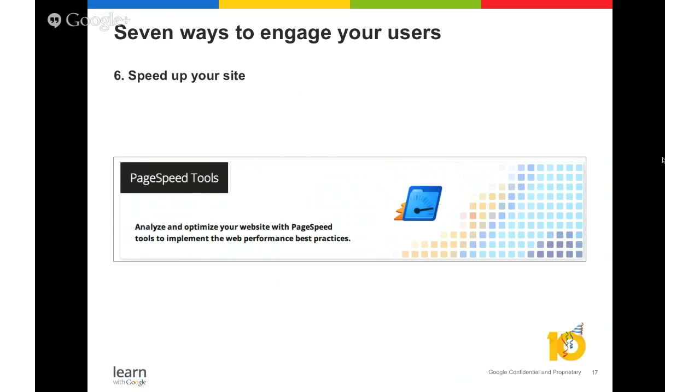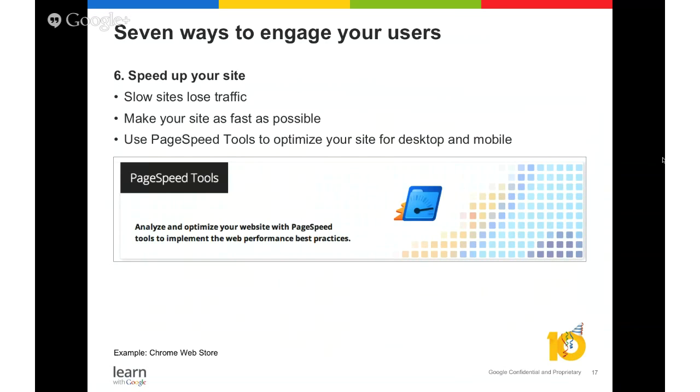All right, number 6, site speed. I can't stress enough how important it is to make sure your site loads as lightning fast as possible across all devices that your users are coming from. Slow sites lose traffic, and particularly now as we're seeing more and more users coming from mobile devices, whether that be smartphones or tablets or whatever the next new thing is, don't keep those users waiting.